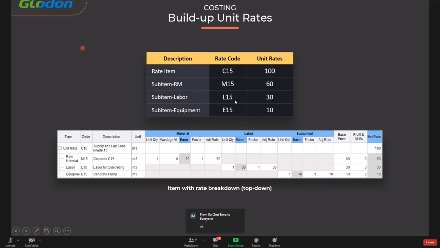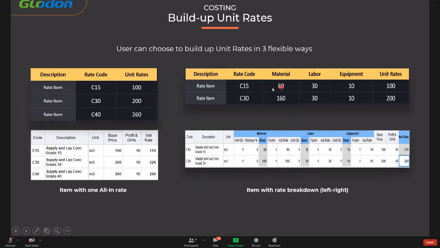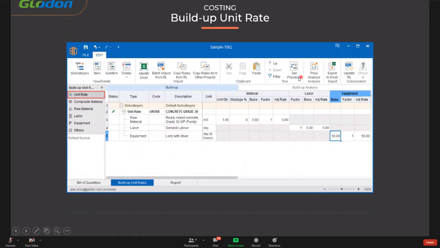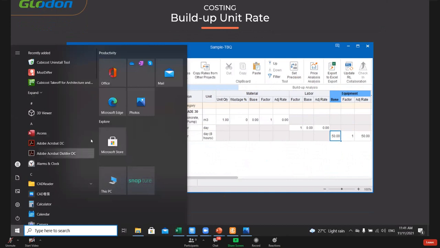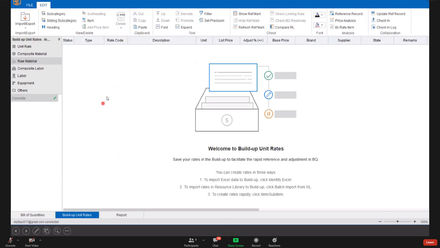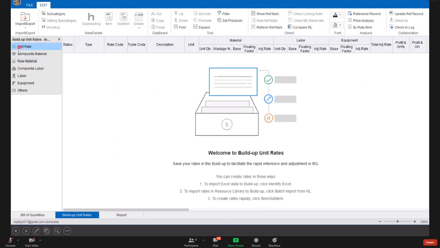Later on, I will show you how to actually use this method in our BQ or in our TBQ. If you already understand these three methods, I will explain how to use them in our software. So we go to here. First, I will delete this one.